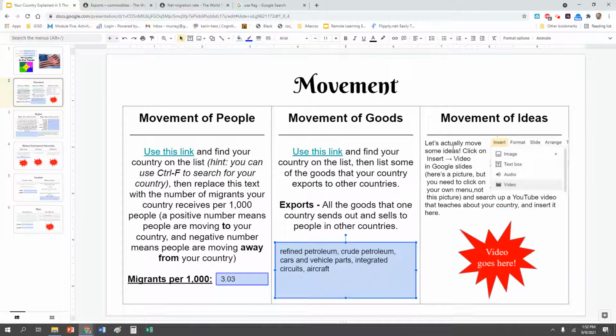Finally, for this page, movement of ideas. Let's actually move some ideas. Click on Insert Video in Google Slides. Here's a picture of what it looks like. Search up a YouTube video that teaches about your country and insert it here. And there's a big red star to let you know, hey, make sure you've got something here.